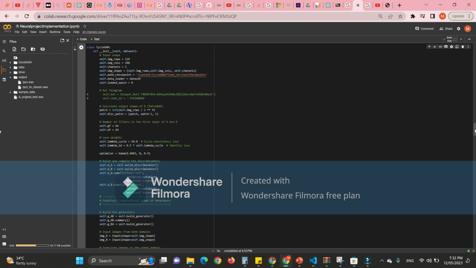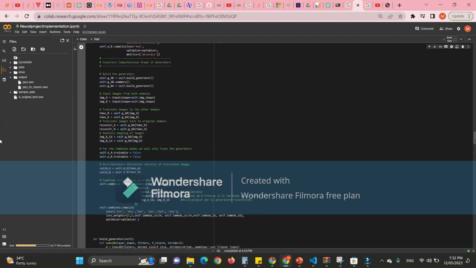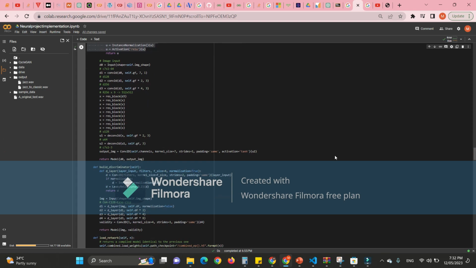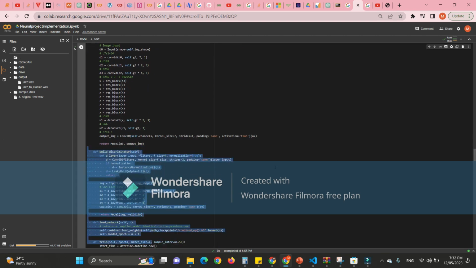And as you can see here, this is the cycle GAN class. You can see the function which we use to build the generator and the function that we use to build the discriminator.